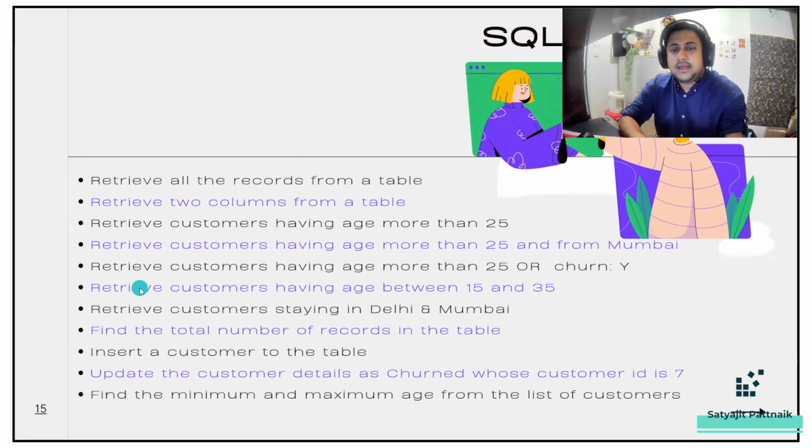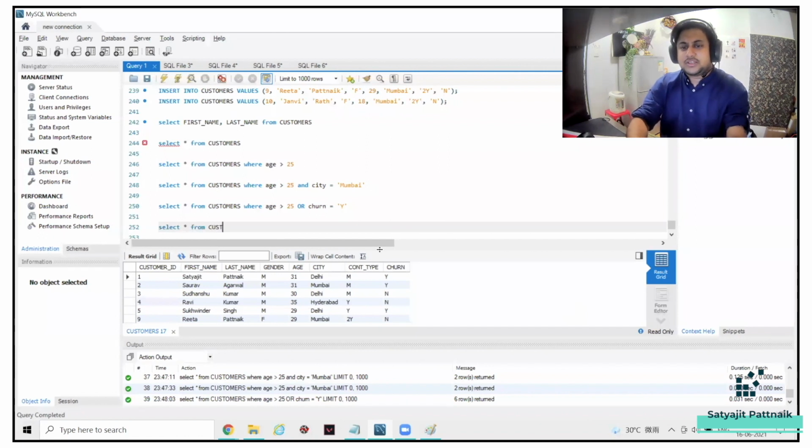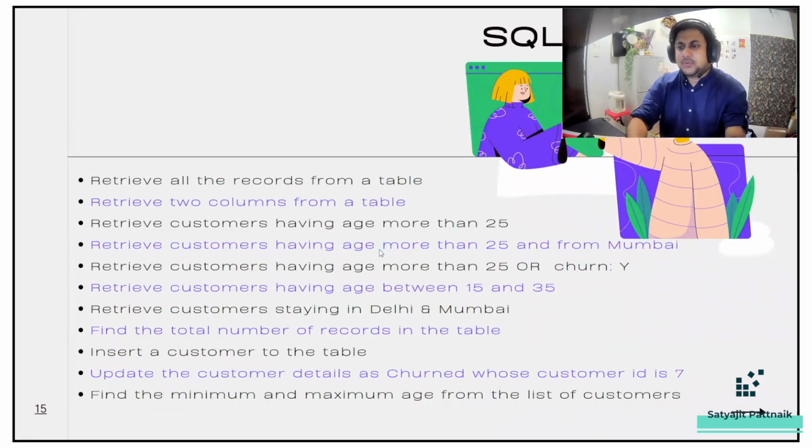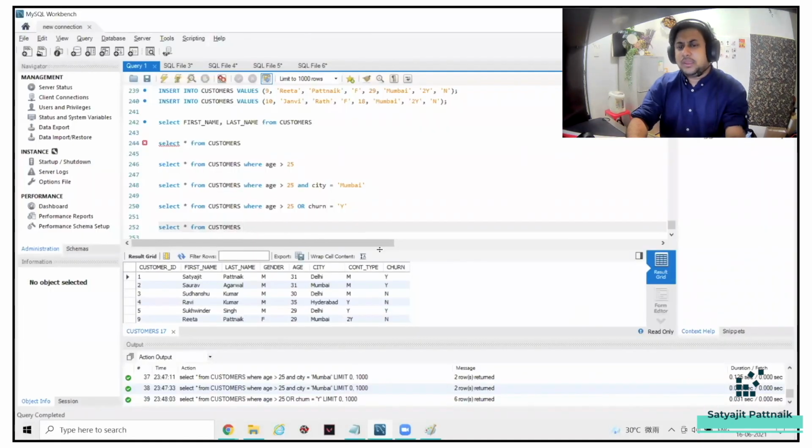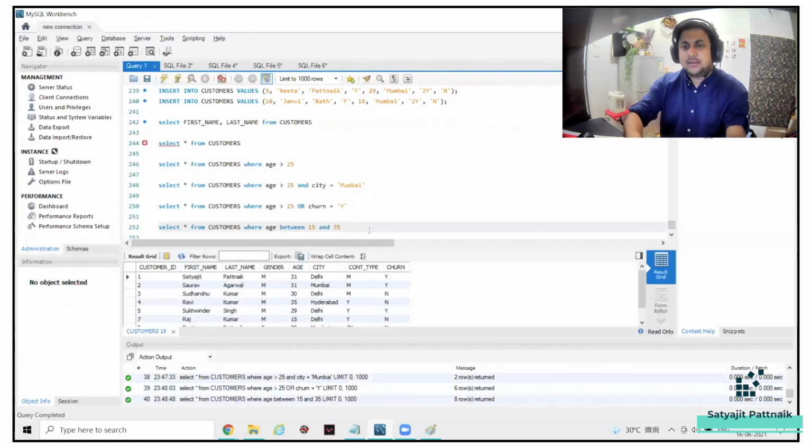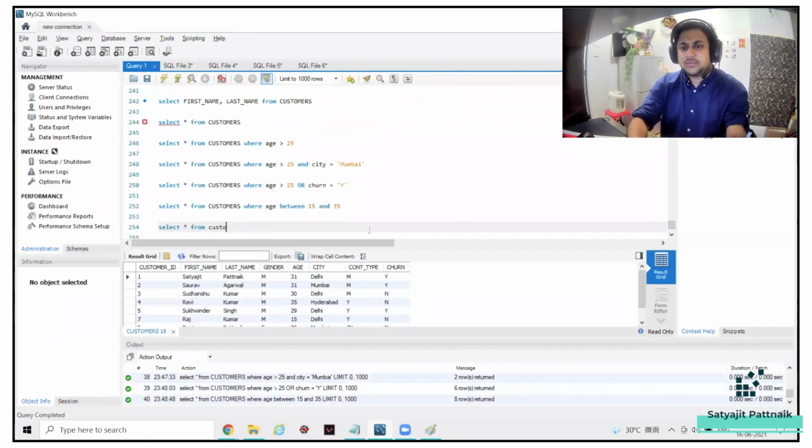Okay. I don't have to explain the or operator to you. It's quite obvious, right? Retrieve customers having age between 15 and 35. So how to do that? There could be two options. Select star from customers where age between 15 and 35. This will work. Another command will be where age is greater than 15 and age is less than 35.